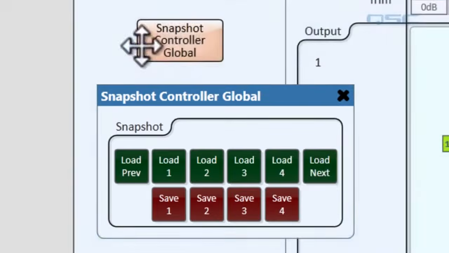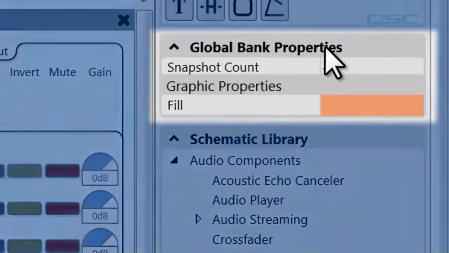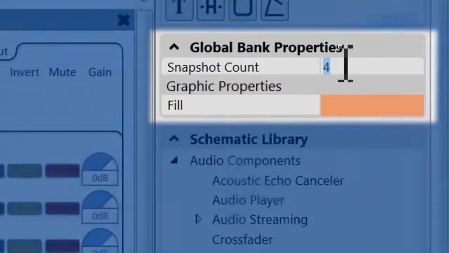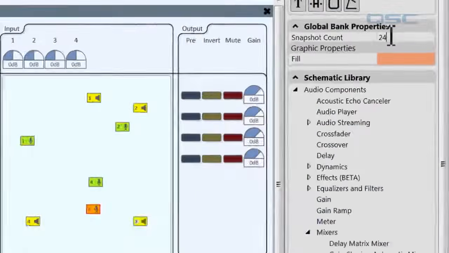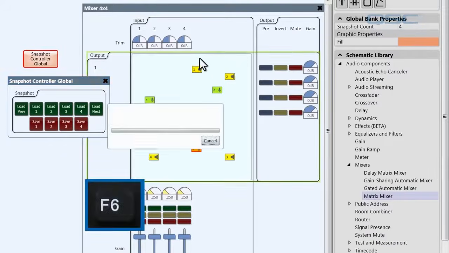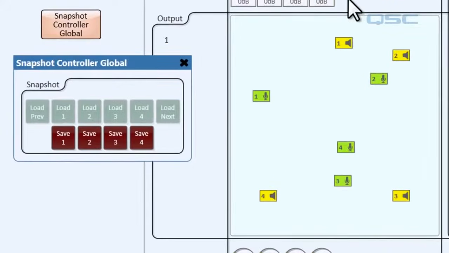Now if you come over here to our properties pane, you'll notice that you really only have one option, and that's snapshot count. You can have as many as 24 snapshots in a single bank. But for our intents and purposes, we're only going to use 4 of them. Now let's go back into emulation mode and we'll try this thing out.